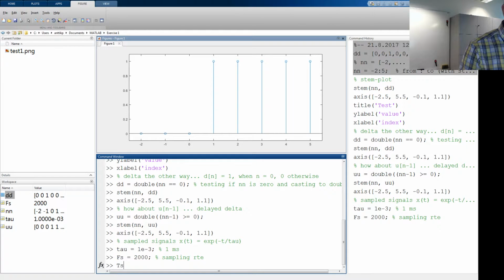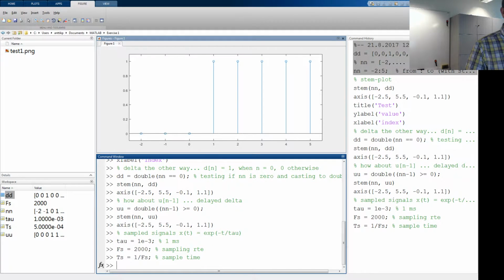All right, which means that the sample time is 1 over fs. Sample time. Good. So now we are all set for sampling, where we just replace the t with n times ts, or n divided by fs. So let's see, we'll call it xx equal to exponential of minus t, which is now n times ts, divided by tau. And I really hope that it makes some sense.